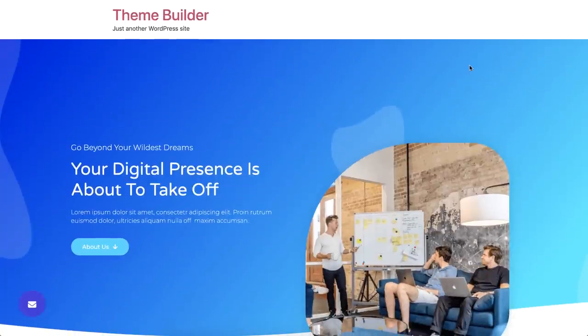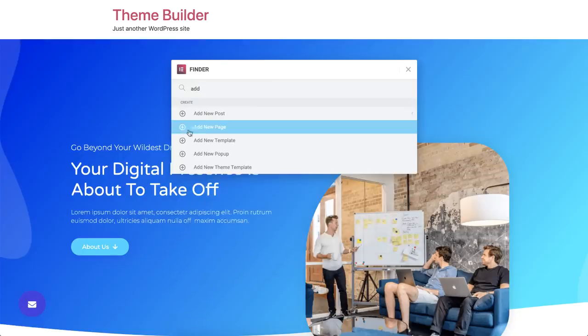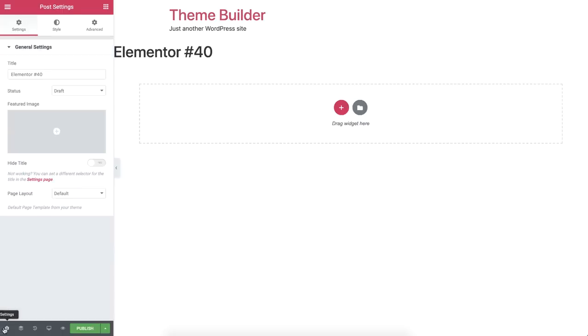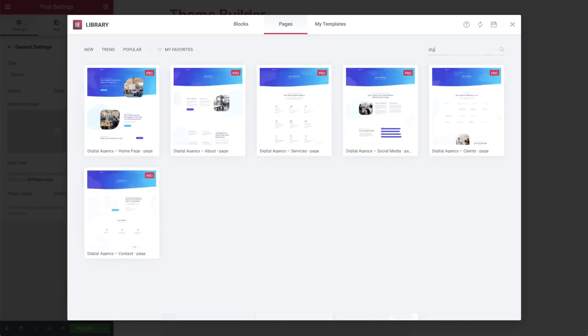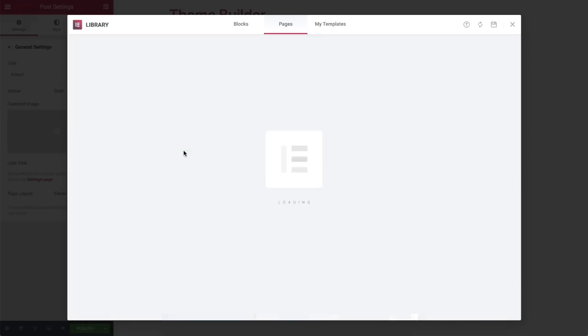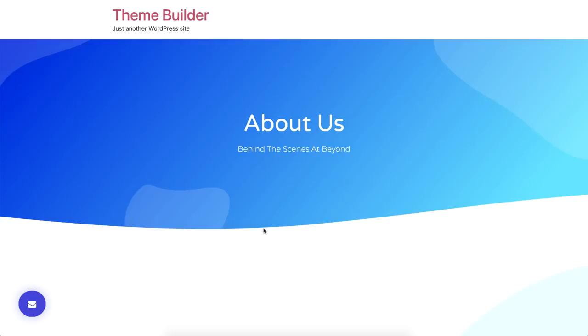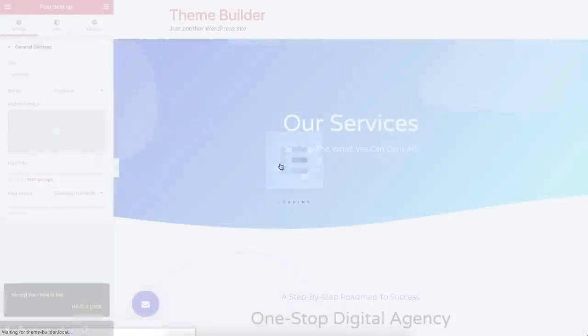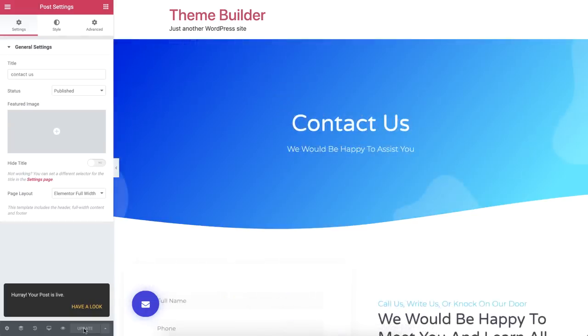Great. Let's move on to the About page. I'll use Elementor's Finder by hitting Command or Control E. Type Add and choose New Page. Like before, in Page Settings, I'll change the layout to Full Width and give the page a name. In the library, I'll look for the Digital Agency About page and insert it. Hit Publish and check it out. Cool. I'll go ahead and repeat this process to create the Services, Social Media, Clients, and Contact Us pages.